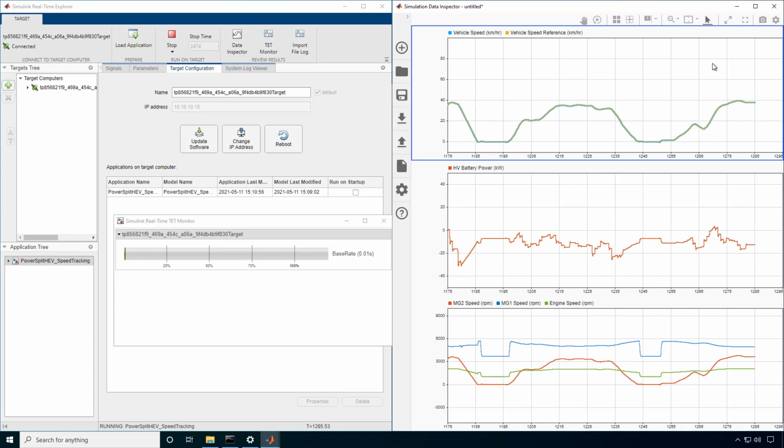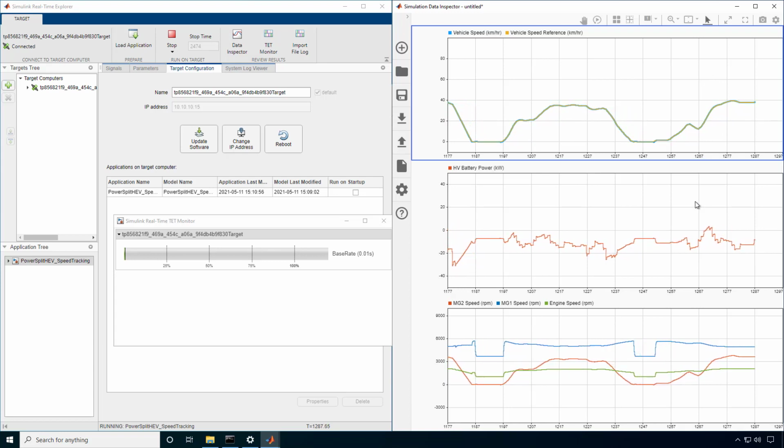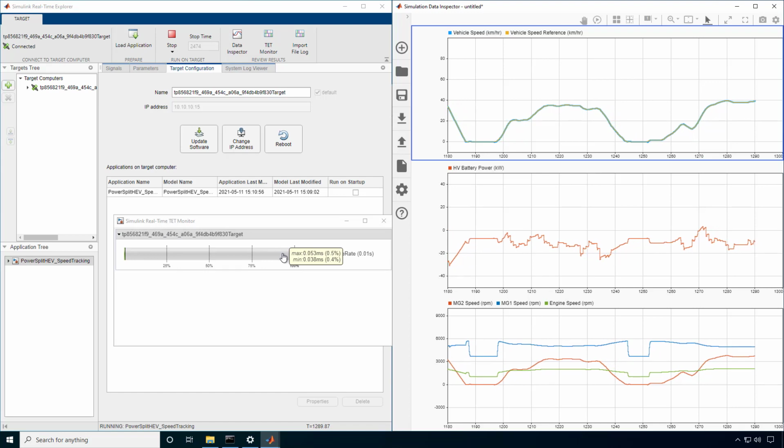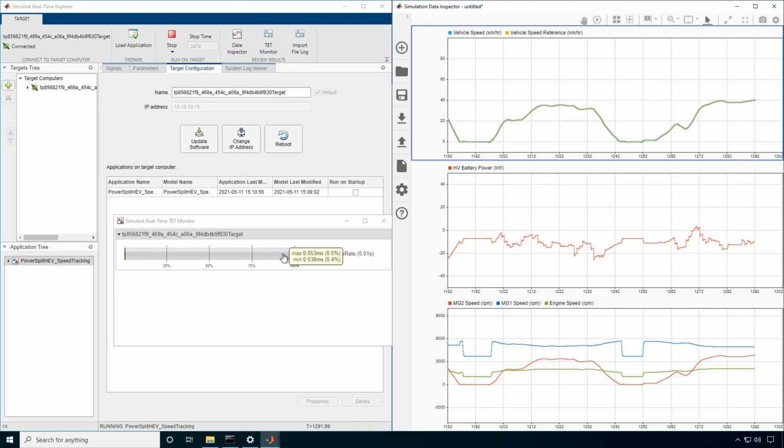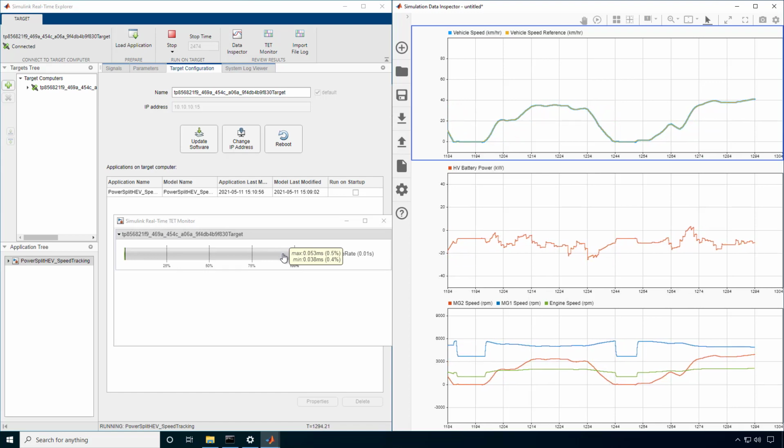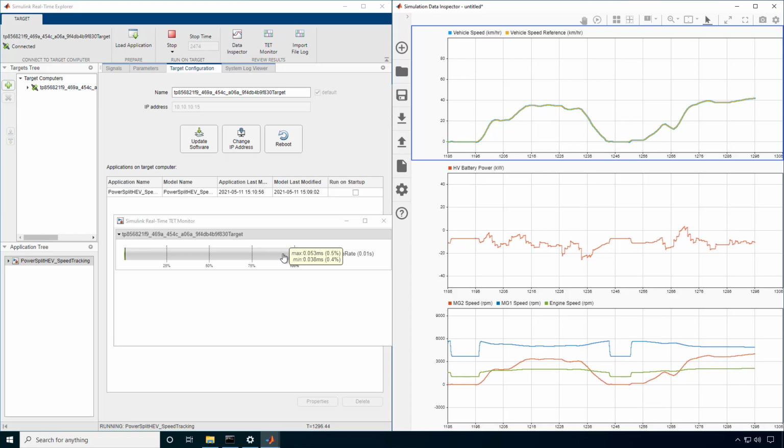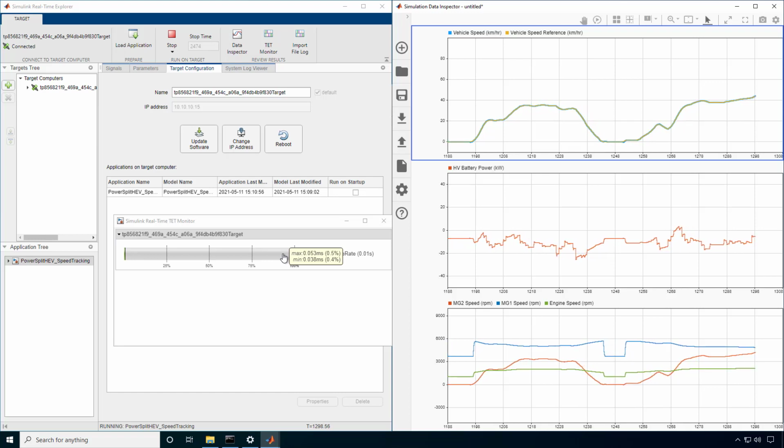Here, Simulation Data Inspector shows the logged responses. The task execution time profiler shows that this model only needs 0.5% of the simulation step size. This leaves plenty of time for other tasks.